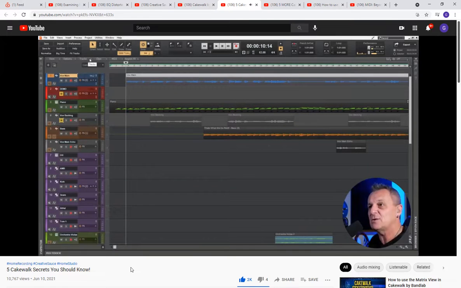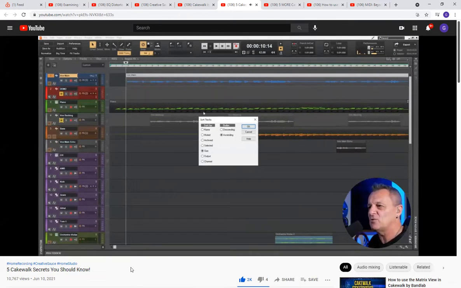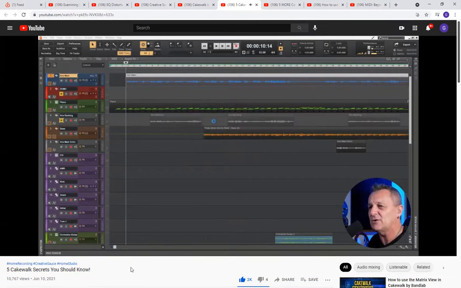But if you want to quickly sort them by a certain criteria, you can do that. Go up to the tracks menu at the top there, click on sort tracks, and you'll get a number of different ways to sort your tracks. Now you've got name at the top there. That's one way you could organize things. We'll click on OK.